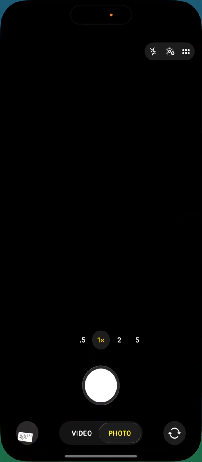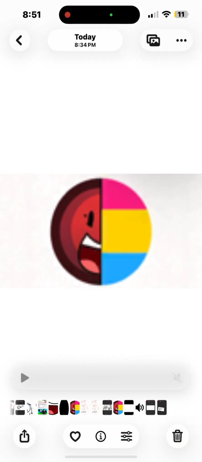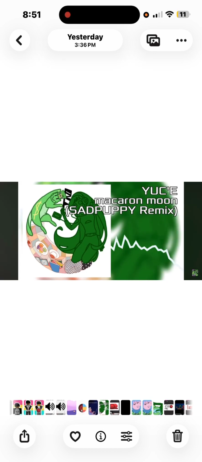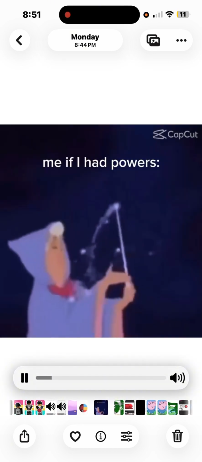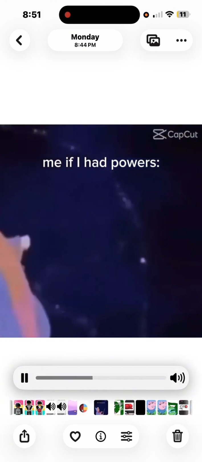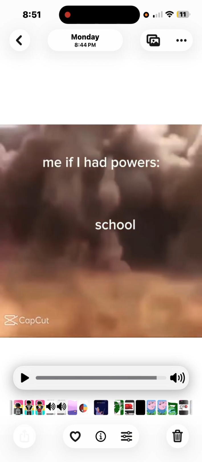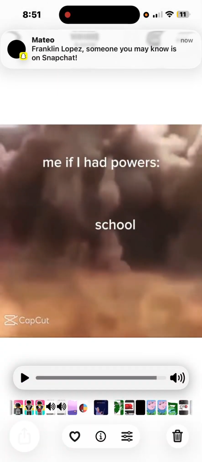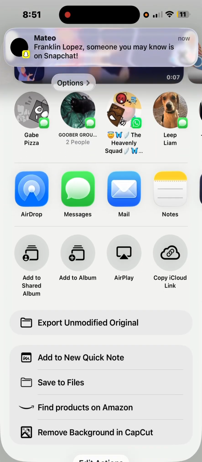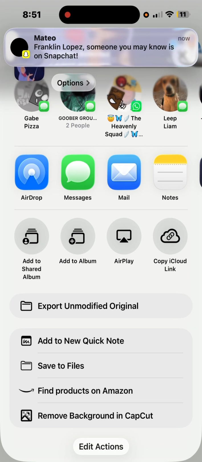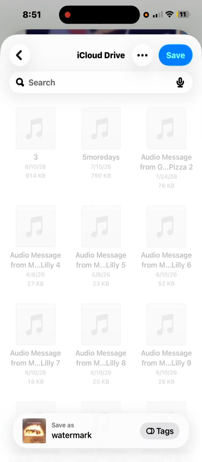So your first step is you want to get a video. I'm gonna just do this one. Okay. You see this button that's glowing? Yeah, you can press that and then scroll down, and then it says save the files, and then you click save.